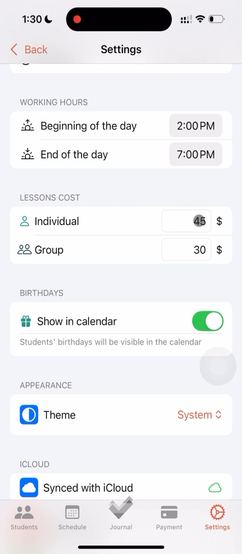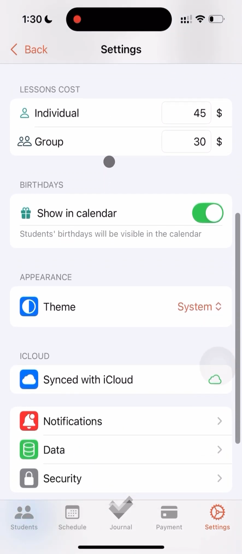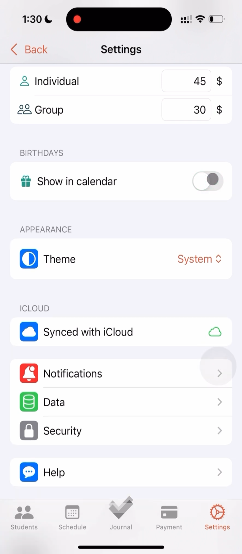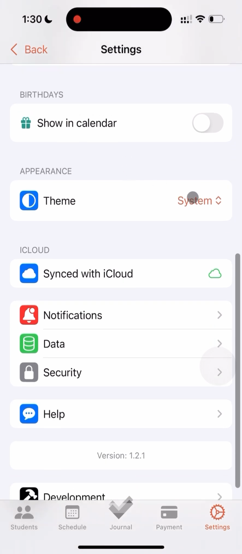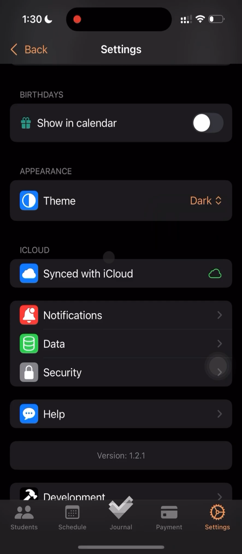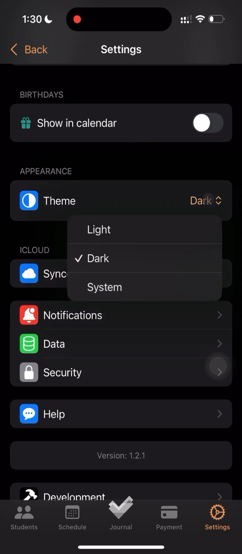Default pricing sets standard prices for individual and group lessons. For example, individual lesson $45, group lesson $30. These will be used unless a custom price is specified for a student. Birthdays: if you don't want to see birthday reminders in the calendar, you can disable this option. Appearance: choose the app theme light, dark, or system default, which adapts to your device's theme. In our opinion, the dark theme looks especially nice.